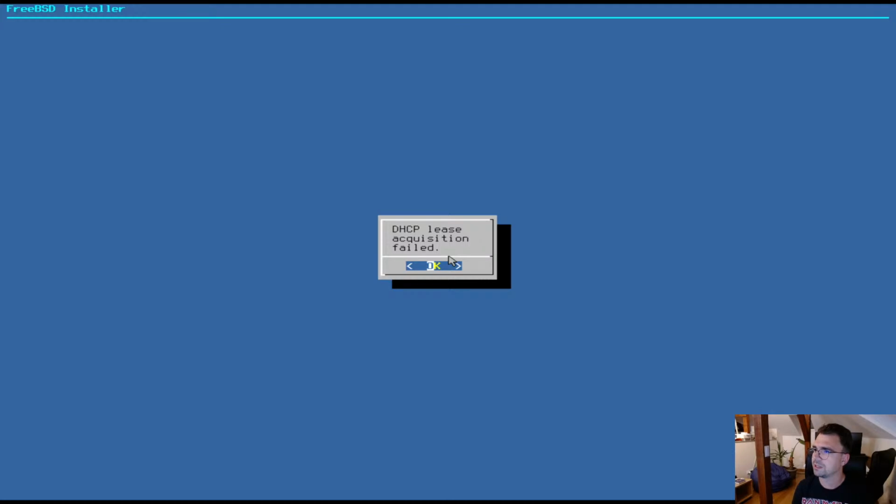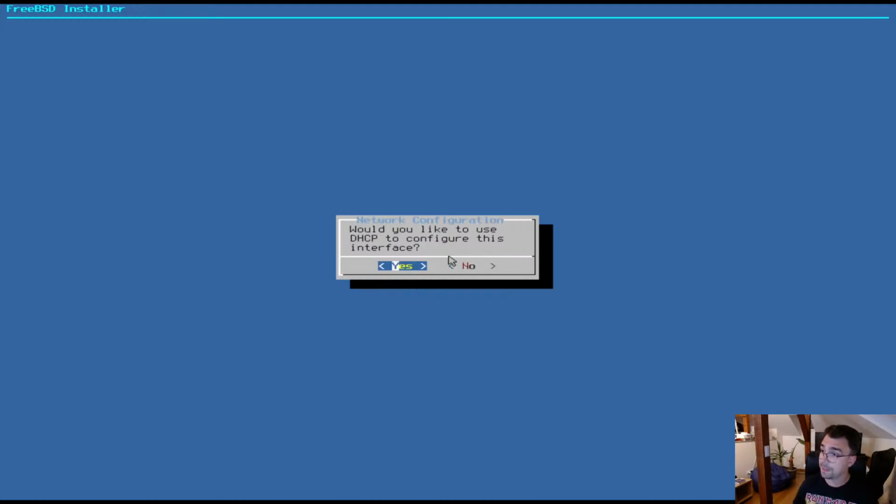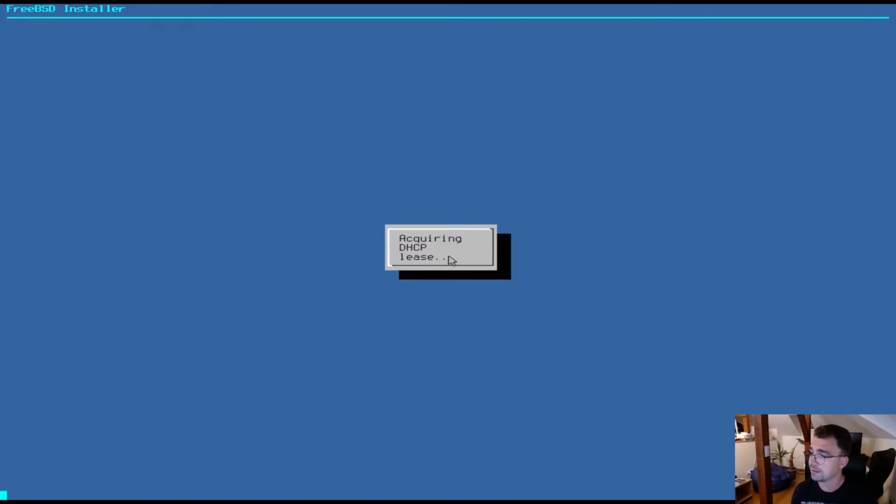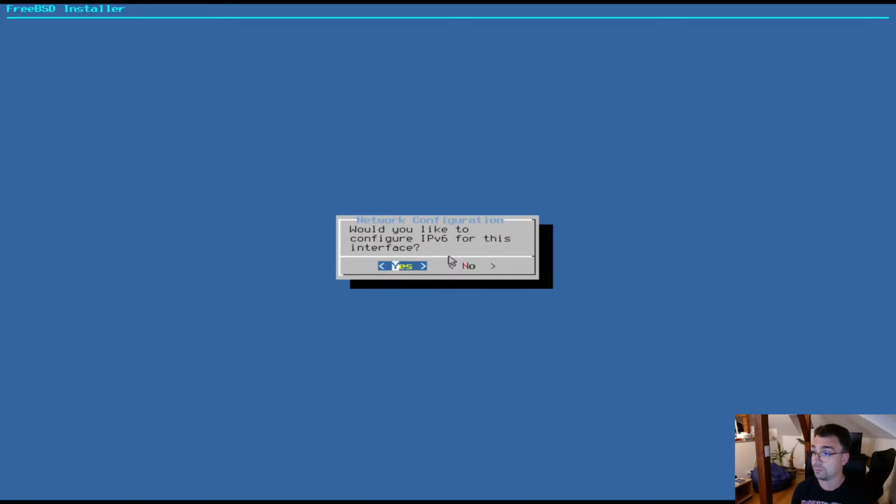DHCP acquisition failed. Would you like to use DHCP to configure this interface? Yes. It obviously succeeded. Would you like to configure IPv6 for this interface? Yes, why not. Would you like to try stateless address autoconfiguration? Okay.